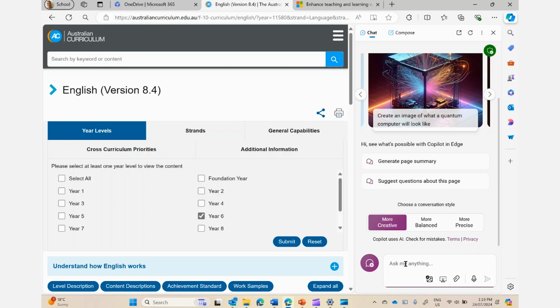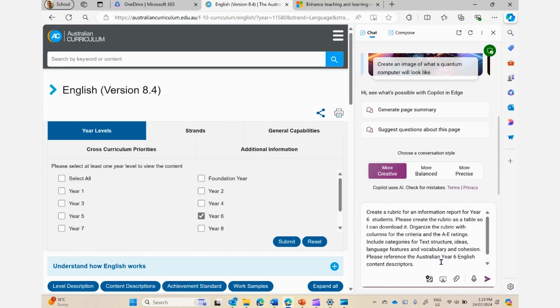Now you could just enter a prompt along the lines of create me a rubric for a Year 6 information report. Here's one that I've prepared earlier, with a little bit more detail. You can see that I've asked it, and this is the golden prompt, please create the rubric as a table so I can download it. That's going to mean that I get a little Excel icon that's going to take it out to Excel for me, and I can be ready to go with my students for this rubric.